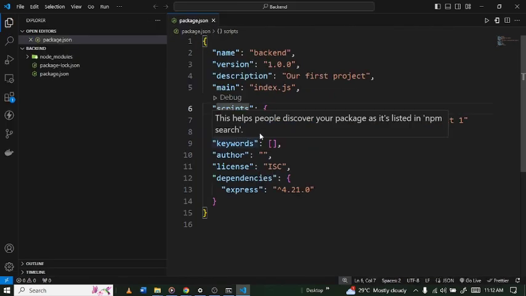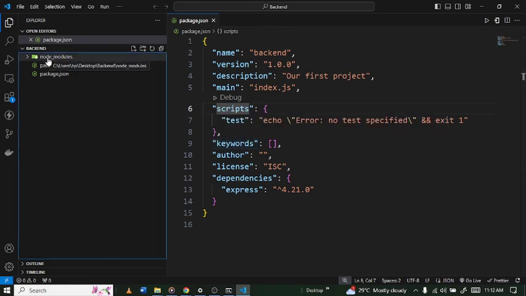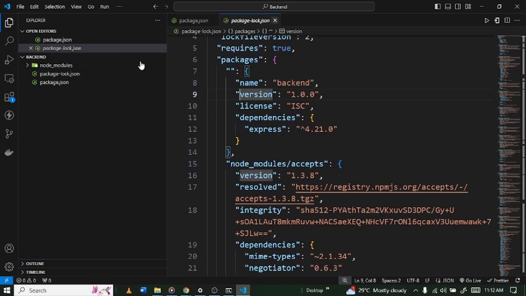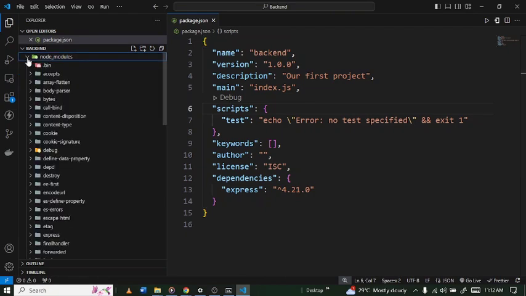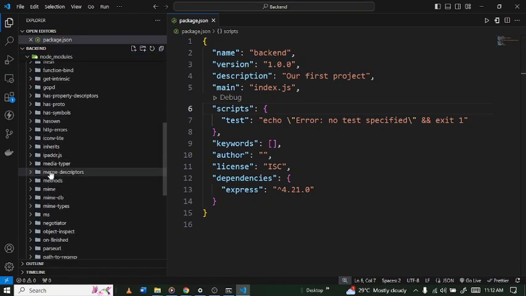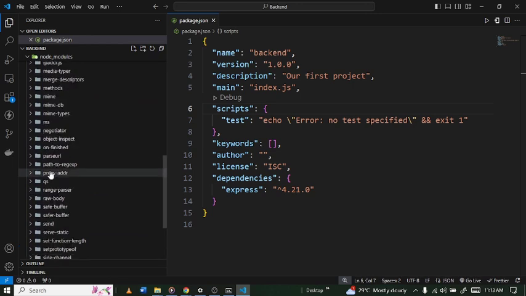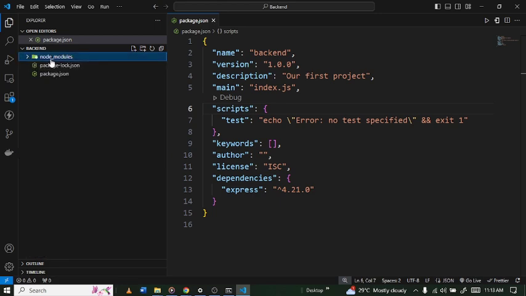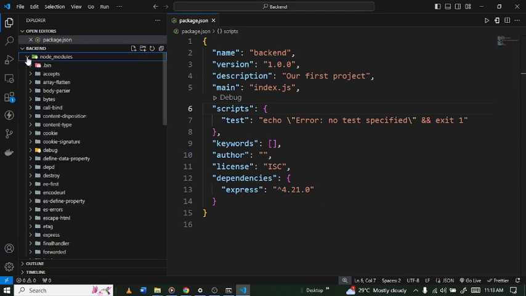Good. Yeah, so as you can see here, we have node models. Now we have package-lock.json as well. And then we have our node models, so inside here it comes along with a couple of folders as well. Yeah, so we have the Express here. Basically this contains the actual code that we've downloaded or pulled from the registry, which is the npm registry.